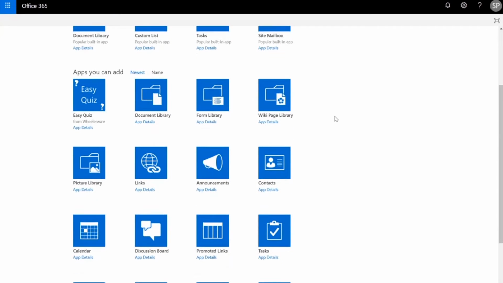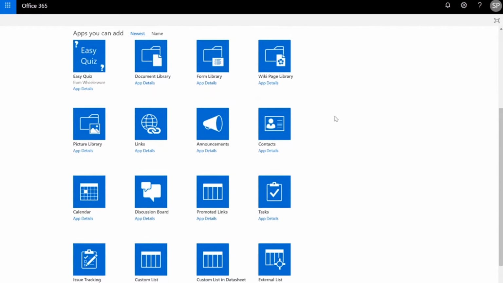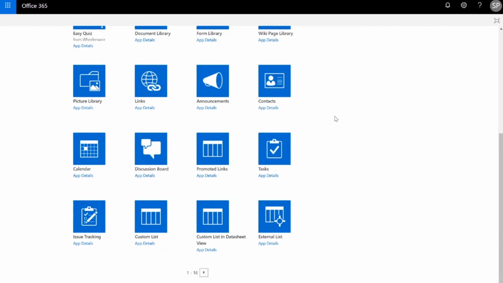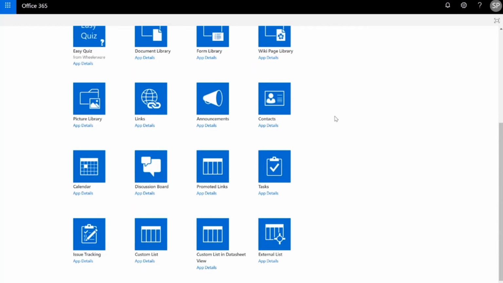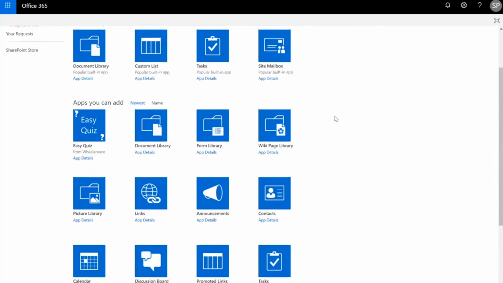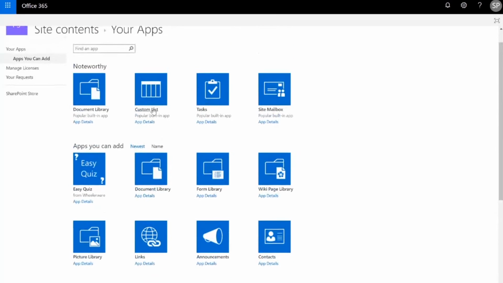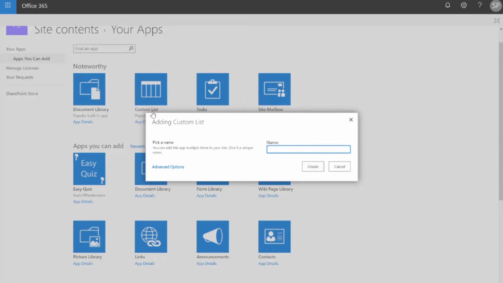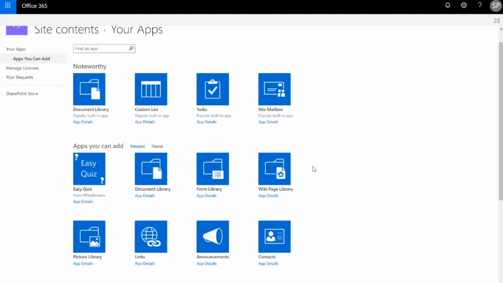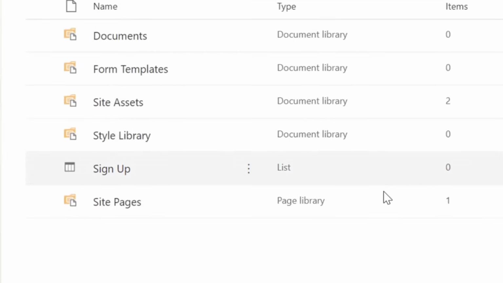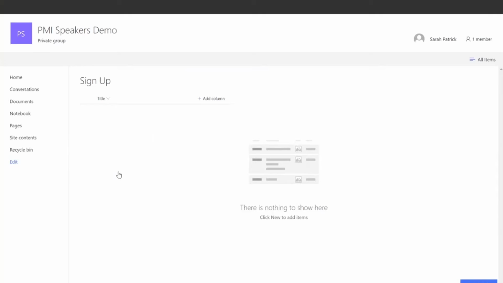So SharePoint provides many templates of different apps and lists that you can create, which is really great if you know exactly what you want. Like we see the calendar here, a picture library, contacts, things like that. Since my project was experimental and I wasn't sure exactly what columns I wanted to include, I'm going to create a custom list so I can add whatever columns I feel is necessary. So I click that to create it and add a name. So now I'm just under my site contents and I'm going to click on the list so I can start adding my columns.